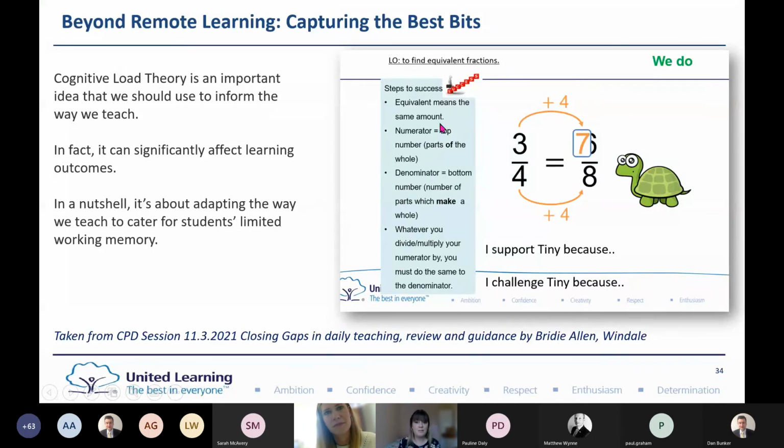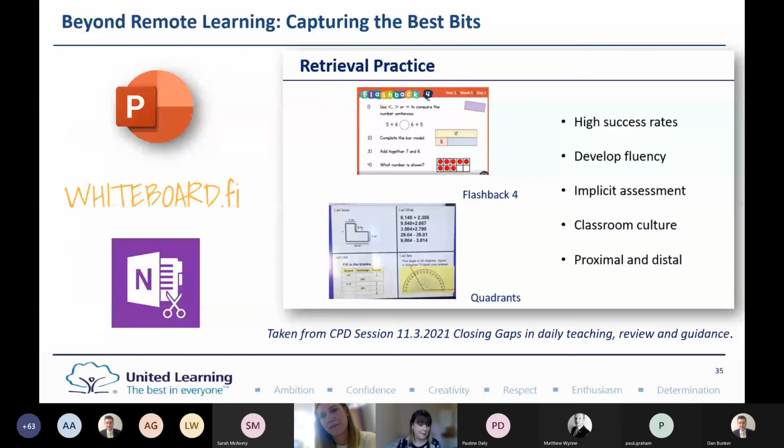Then you've got your retrieval practice. So when you're using your flashback 4 and your quadrants, these can also be produced in PowerPoint. They could be shared through whiteboard.fi, and they can be shared through Notebook. And then you've got that written digital record of the activities the children are completing.